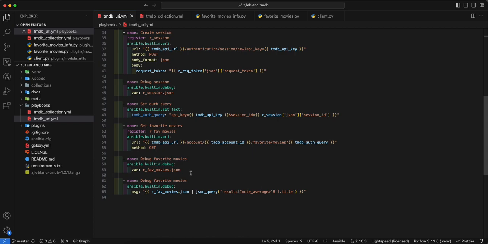When we think about going from this to a custom module, the first thing I generally like to start with is module utils. If I look at my structure here, this repo on the left is the structure for my custom collection that's going to contain my modules. It's called zjleblanc.tmdb, and this is a pretty standard structure.